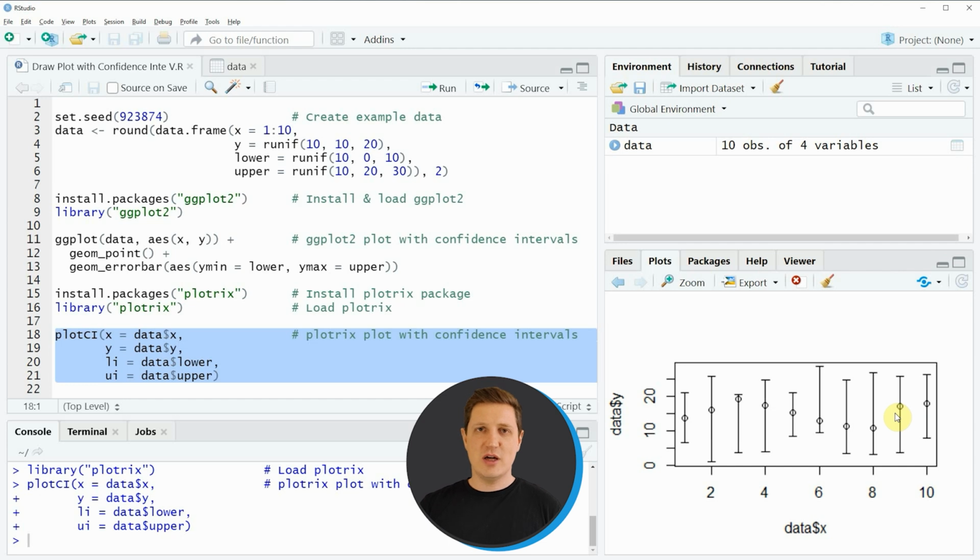So in this video, I have shown you two examples on how to draw a graphic with confidence intervals in the R programming language. However, in case you want to learn more on this topic, you could check out my homepage, statisticsglobe.com, because on the homepage, I have recently published a tutorial in which I'm explaining the content of this video in some more detail, and I will put a link to this tutorial into the description of the video.